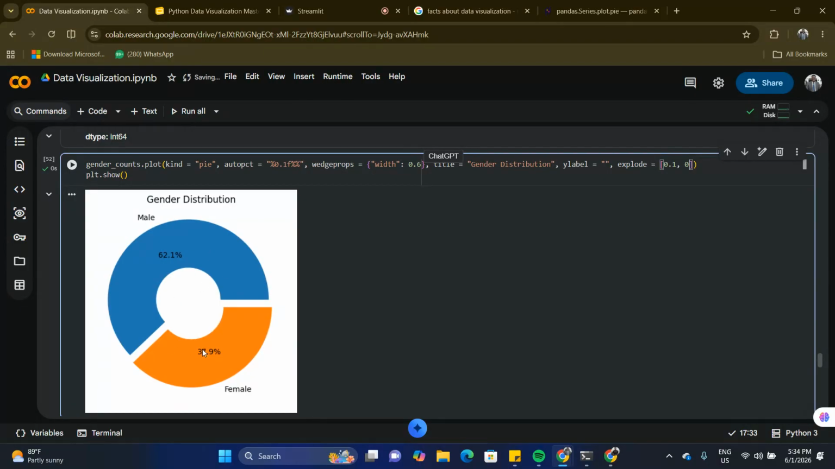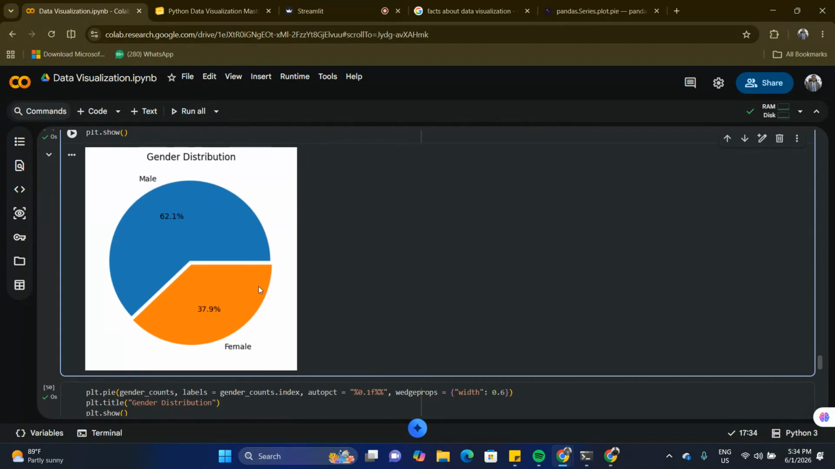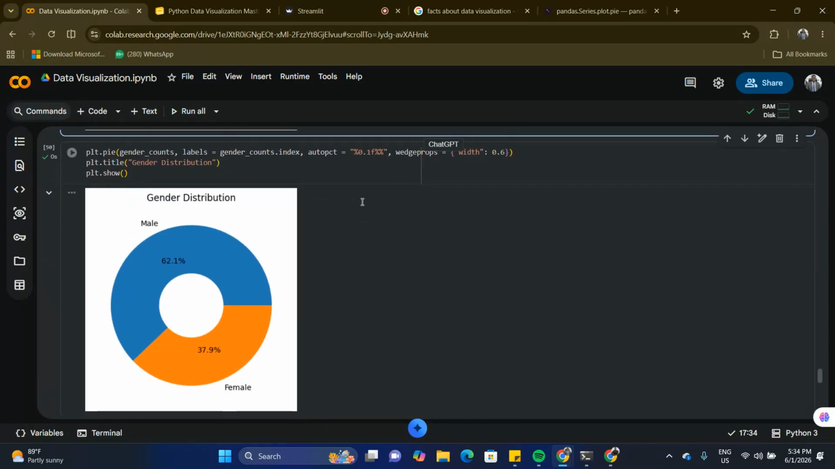Now, because of this donut, it doesn't look appropriate that you do that. But let's reduce it to 0.05 and see this. Of course, I am not sure this looks great. But what if we remove the entire wedge props? What if we remove these wedge props and run this? Now you can see this looks great. For me, if you like, right? This looks great. So everything boils down to what and how you want to do it, right?